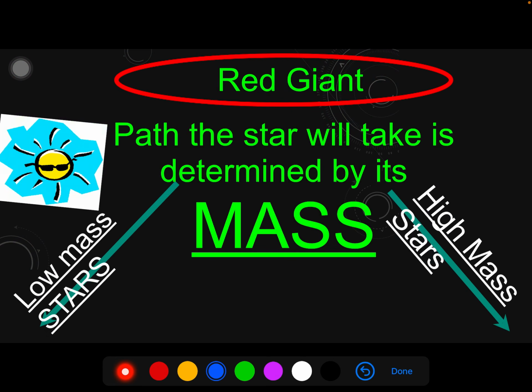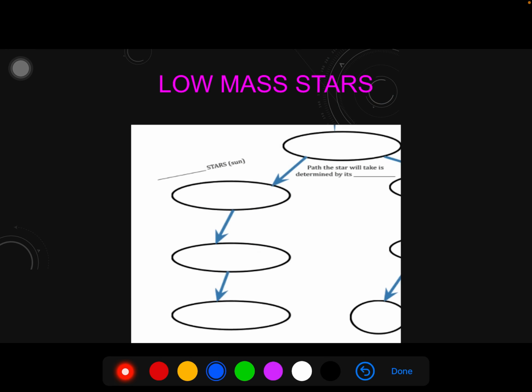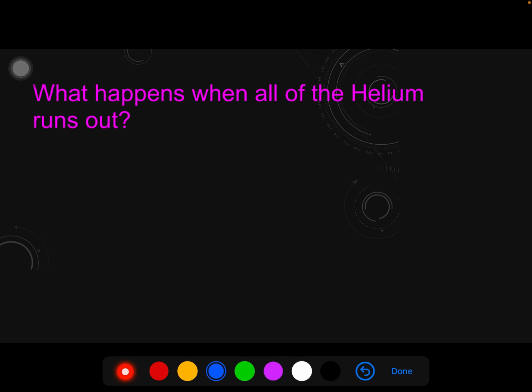All right, now, the path that a star is going to take from this point on is determined by its mass. Low mass stars are going to go one direction, high mass stars are going to go the other direction. We're going to focus on what low mass stars do. So I want you to write this in. Low mass stars are going to go this direction. This is like our sun. Okay, so let's find out what they do.